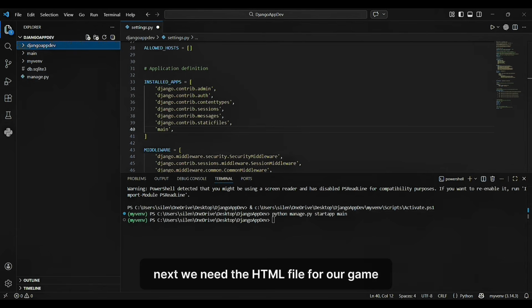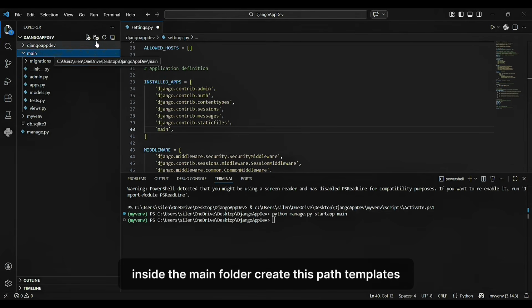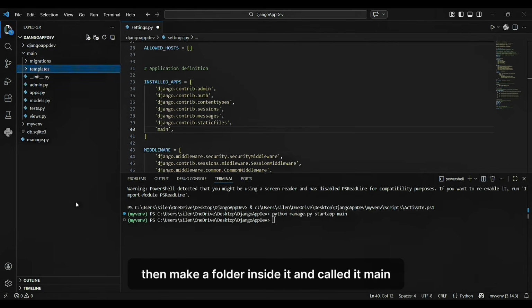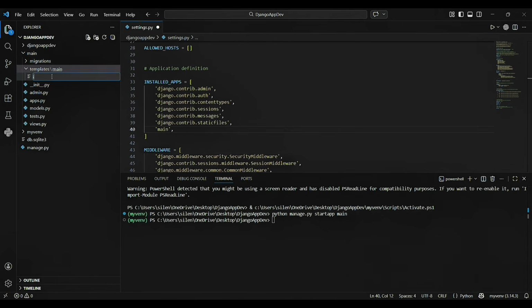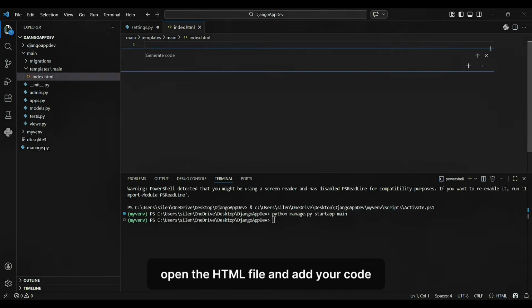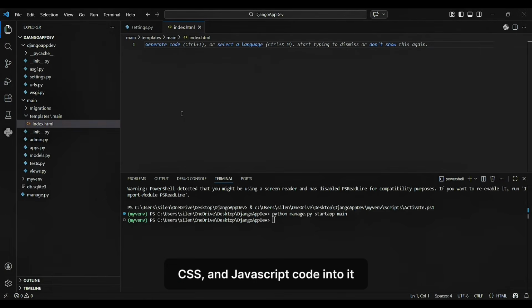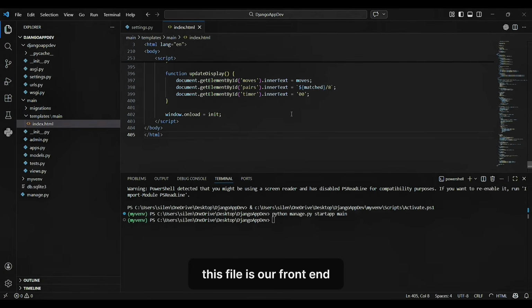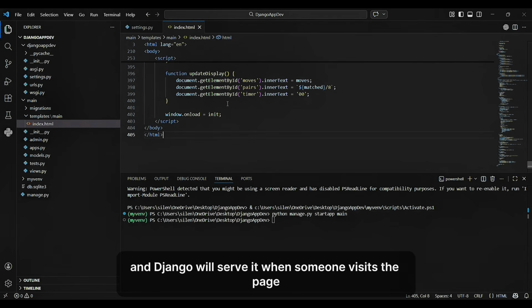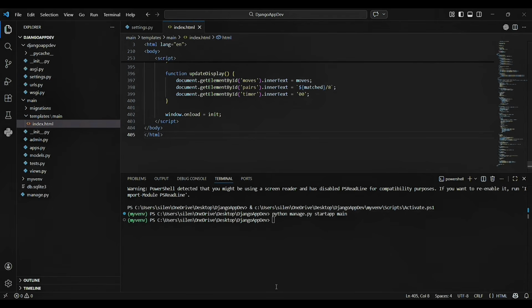Next, we need the HTML file for our game. Inside the main folder, create this path. Templates. Then make a folder inside it and call it main. And inside main, create the index.html file. Open the HTML file and add your code. For my part, I'll simply paste the memory match HTML, CSS, and JavaScript code into it. This file is our front end and Django will serve it when someone visits the page.